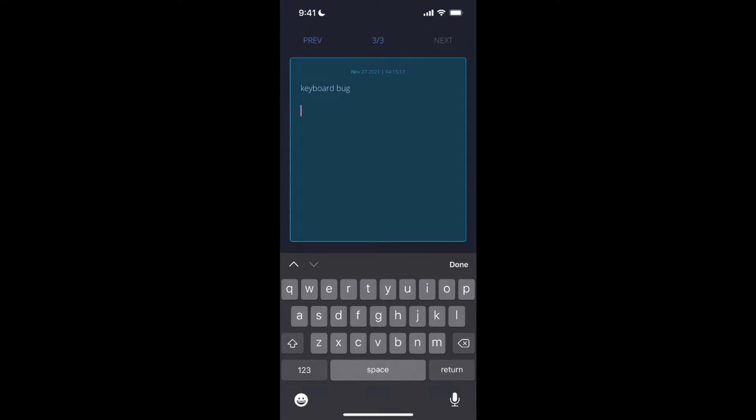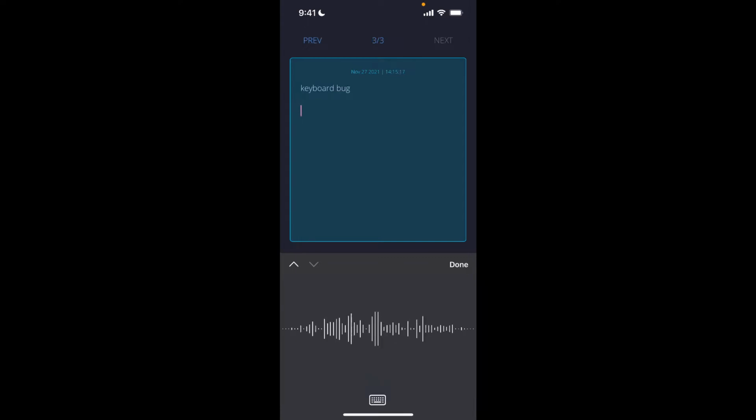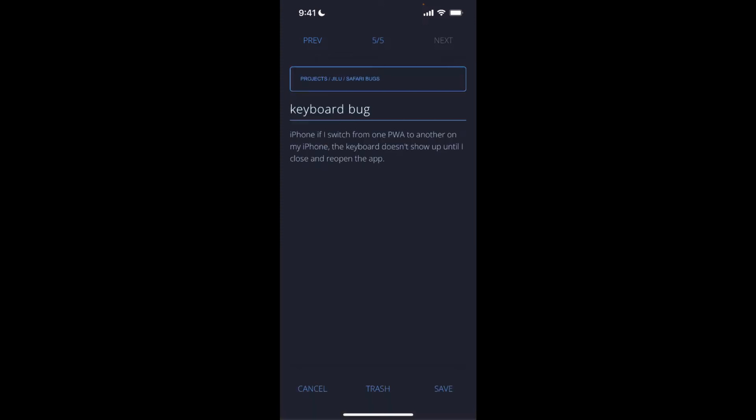And now I'll just dictate the note to my phone. If I switch from one PWA to another on my iPhone, comma, the keyboard doesn't show up until I close and reopen the app, period. Okay, and as you can see, the first line that we typed, keyboard bug, gets regarded as the note's name and it's rendered as a markdown header.